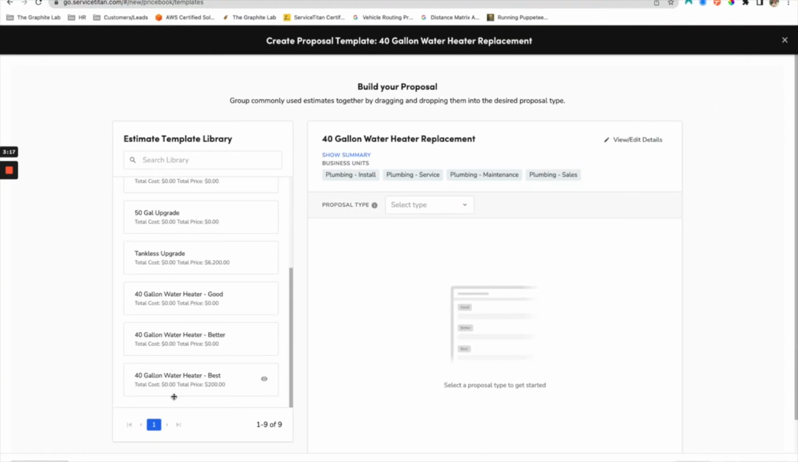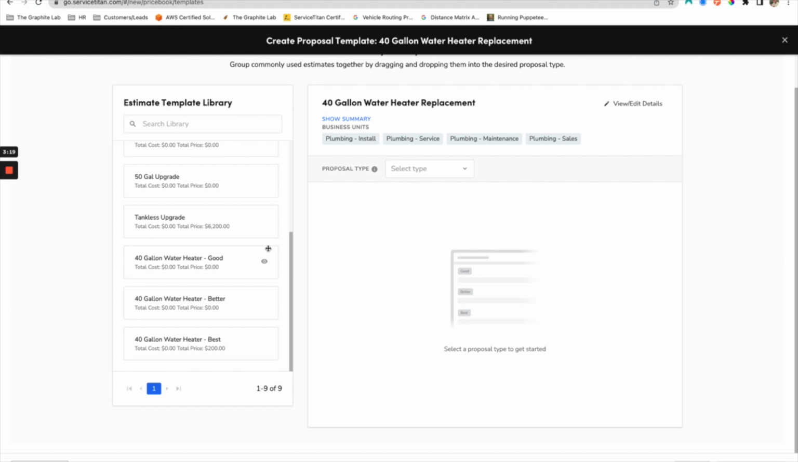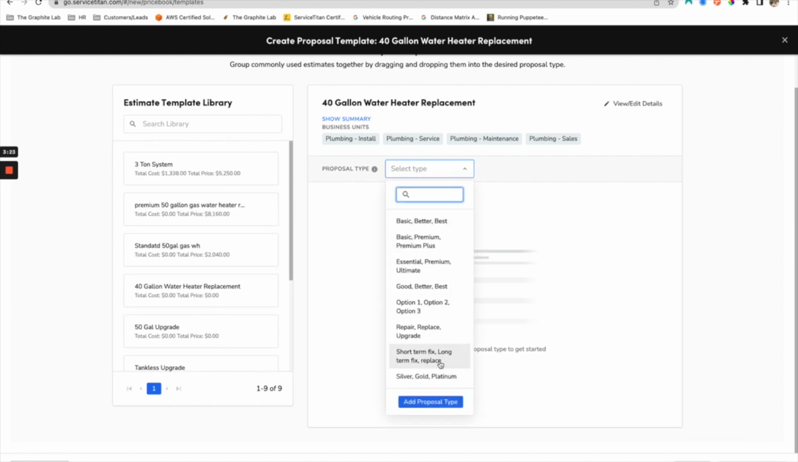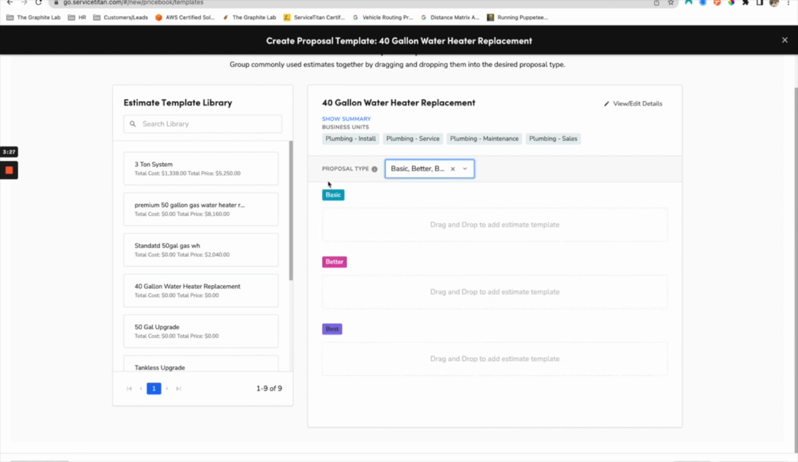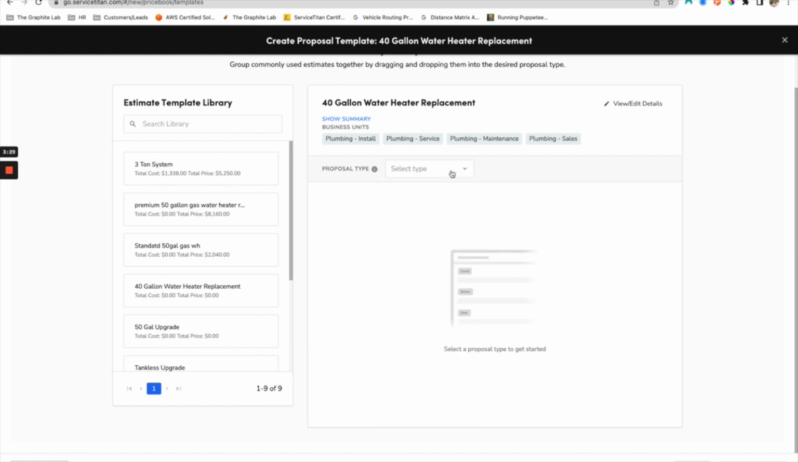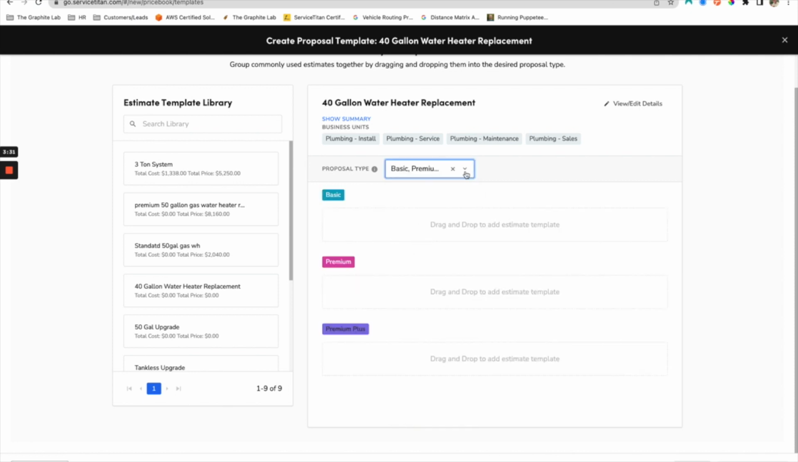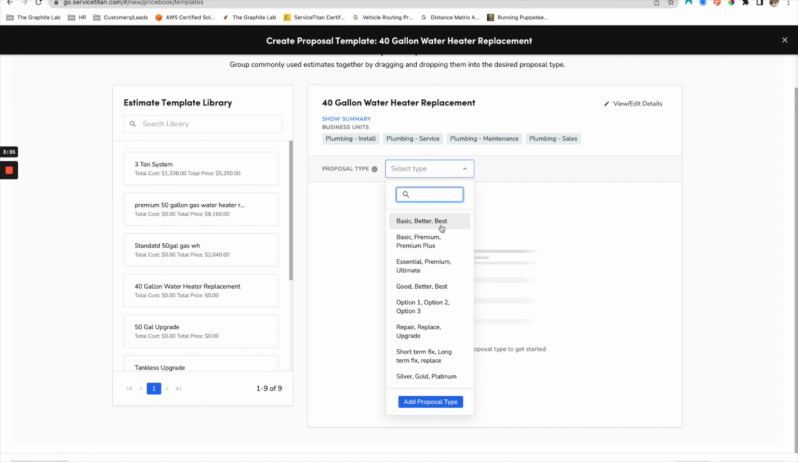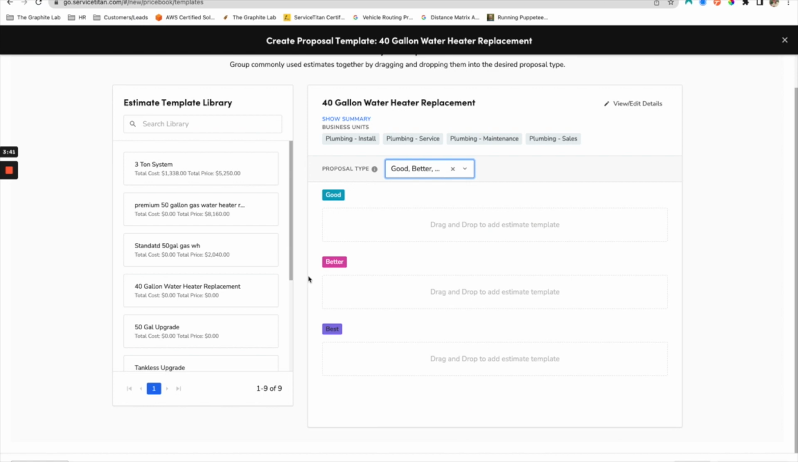So what I can basically do is grab my estimates into this template. But what I want to do is I actually want to select a type. So obviously there's a lot of different types you can have here. What these types do is it basically organizes the template. So we can have like a basic, premium, premium plus. We can have a basic, better, best. So we can have like a variety. Good, better, best is another option. So this basically gives you the ability to put your own verbiage here.